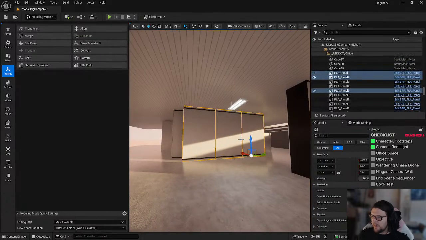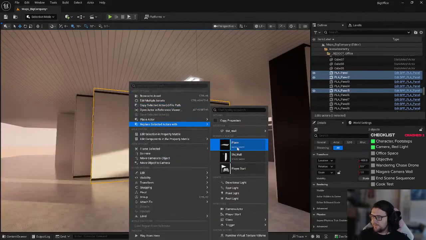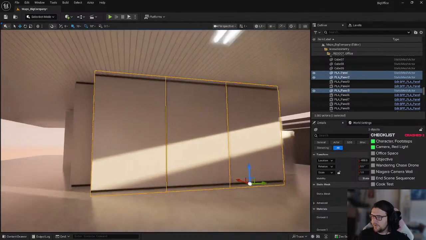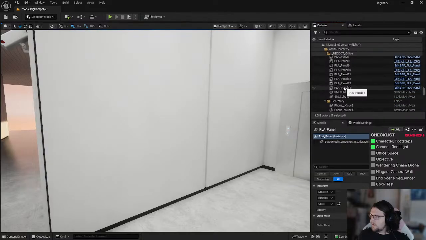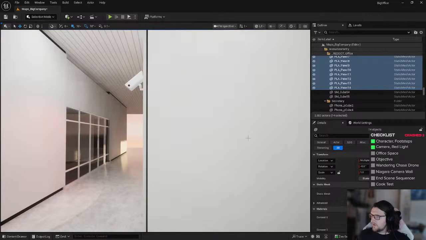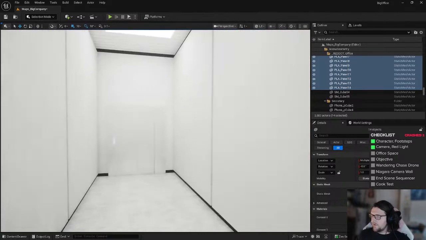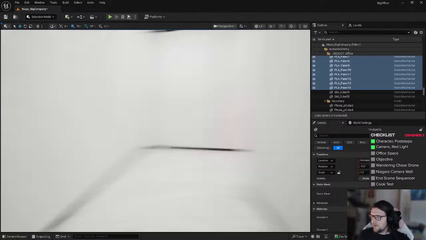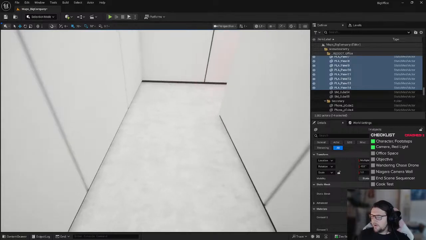Should now be able to replace these. Now I can just go through all those PLAs and replace them with my walls. Cool thing about that later on is I'll be able to convert these walls themselves to a hierarchical static mesh of its own, and that will save a lot on draw calls.